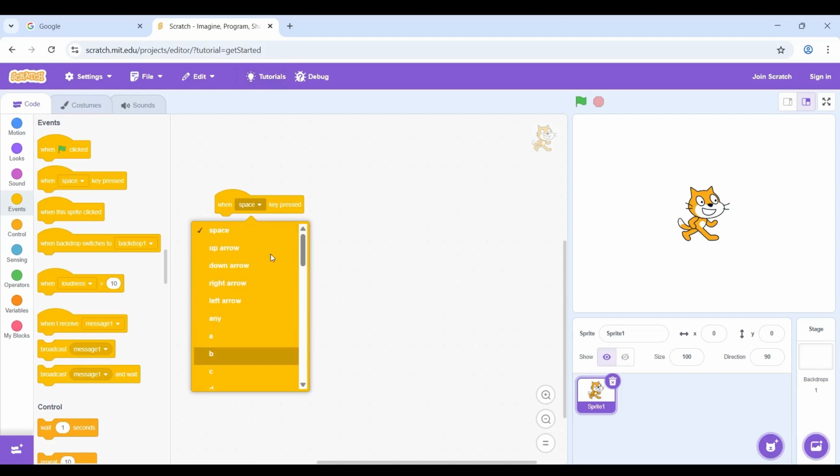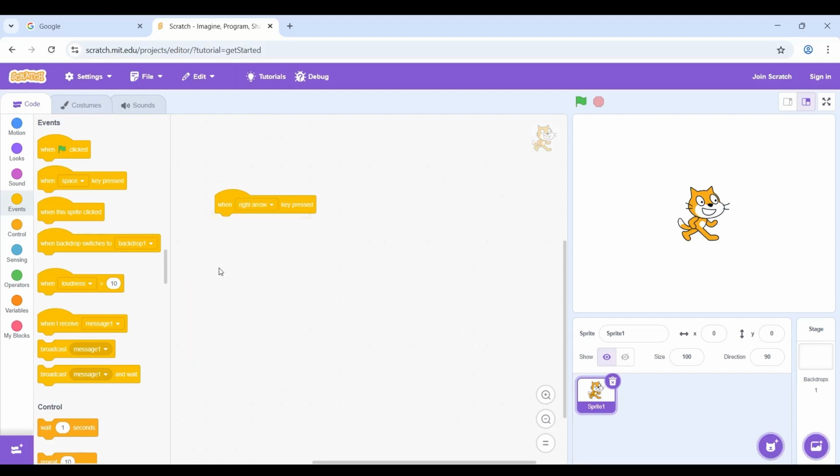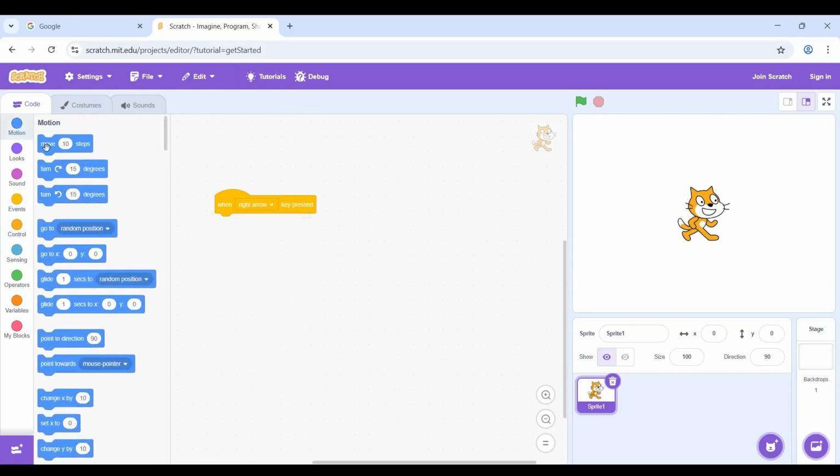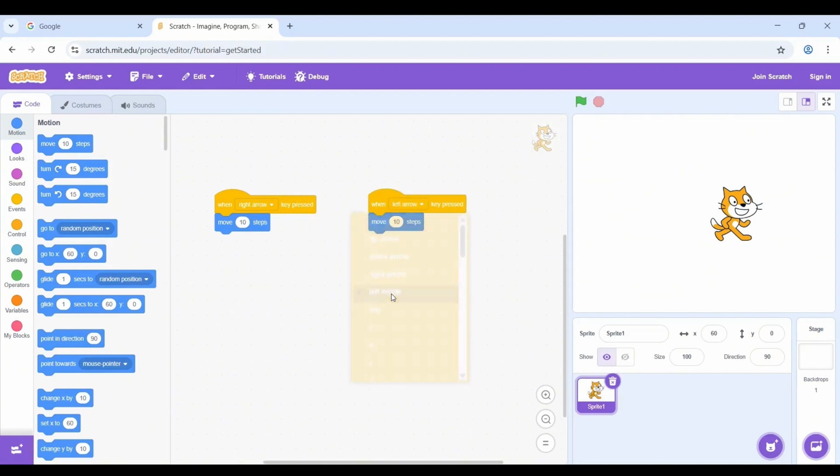Alright, let's say I want to go right. I'm going to click on right, and click here to have our character move right. So we click on right arrow, and it's going to move 10 steps. We're going to do the same thing for left. We click on duplicate, and we pick left. When we click on left, it goes right, so that's not too good.